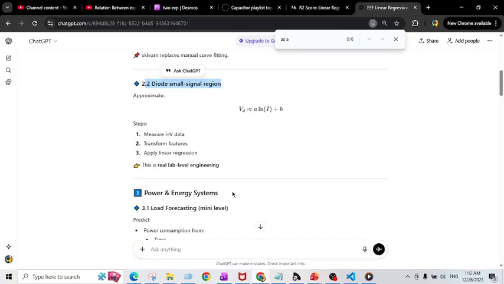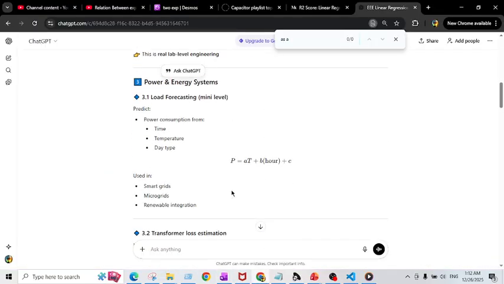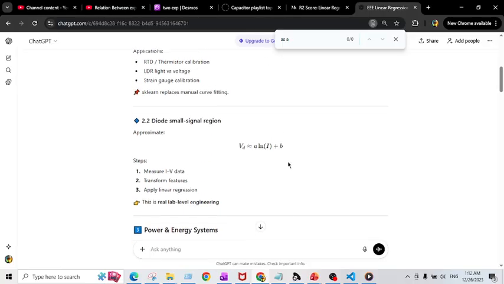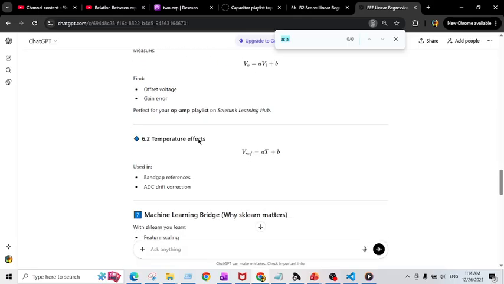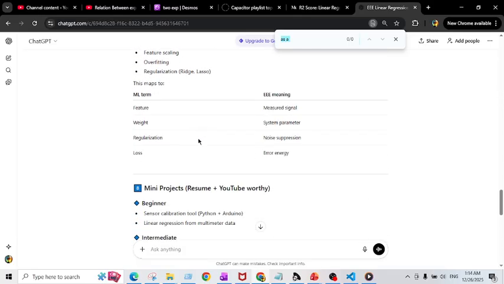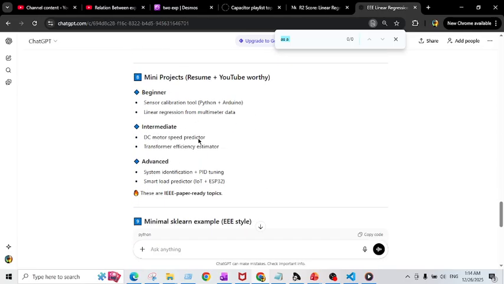Okay, so let me see what else I can do. So I can predict power, right? The input variables are temperature, hour, and what is C? Maybe C is the intercept. Okay, that looks interesting. Motor modeling, I think this is telling me about DC motor control. Okay, so a lot of things here.